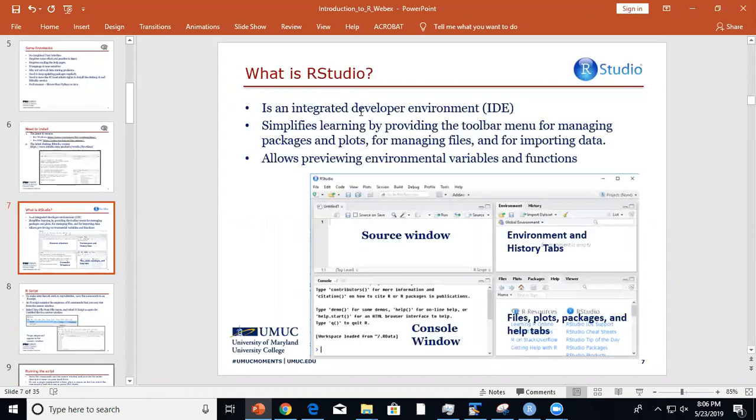So what is RStudio? This is an integrated developer environment, and it makes your work a little bit easier. You can preview environmental variables and functions. There are nice tabs where you can preview the values of your variables. However, I would strongly recommend that you do your work programmatically and save all commands in a script. That way, your work is very easy to reproduce. All work that you do needs to be reproducible. And I'll show you exactly what I'm talking about.